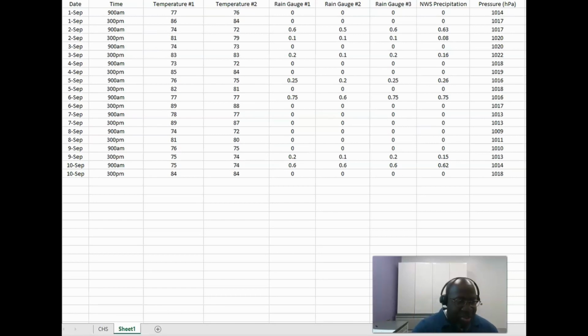And what I did is I measured all of these variables twice a day from September 1st through September the 10th. And I recorded the values to see, could I use these instruments to see if there's any sort of relationship between temperature, pressure, and the precipitation. I measured these at approximately 9 a.m. and 3 p.m. each day. And these are the results that you see in front of you in terms of the readings.